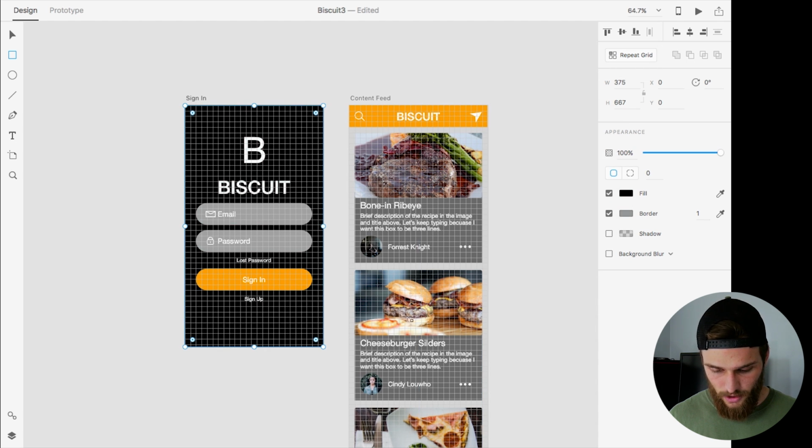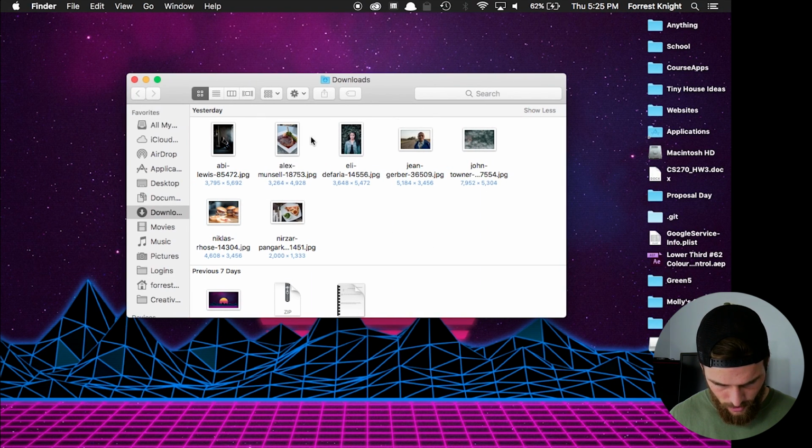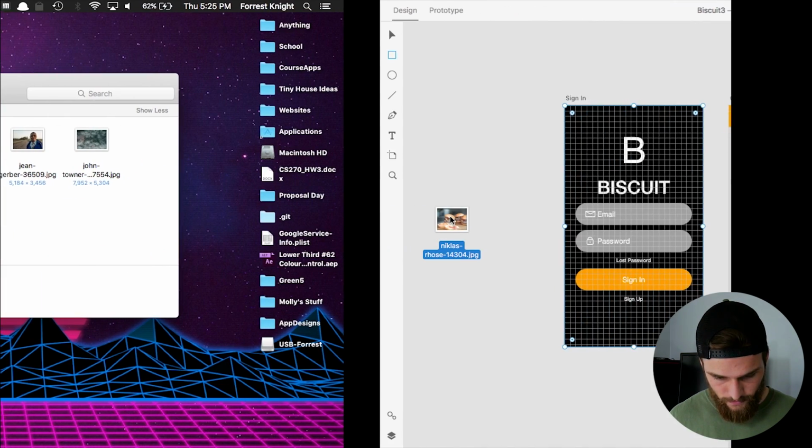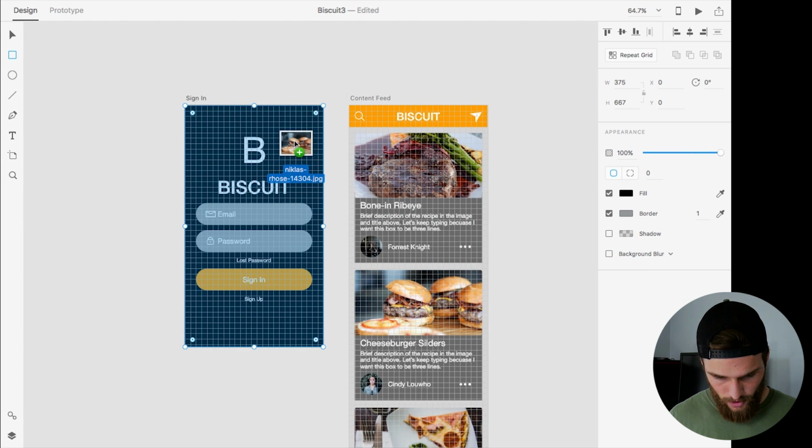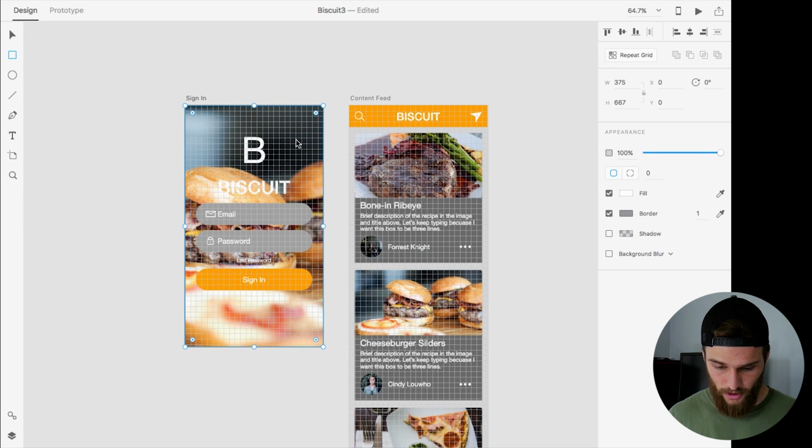So what we're going to do is take this burger picture. Let's come back over here. Burger. And we're going to drag it right in there. So that looks better, right?